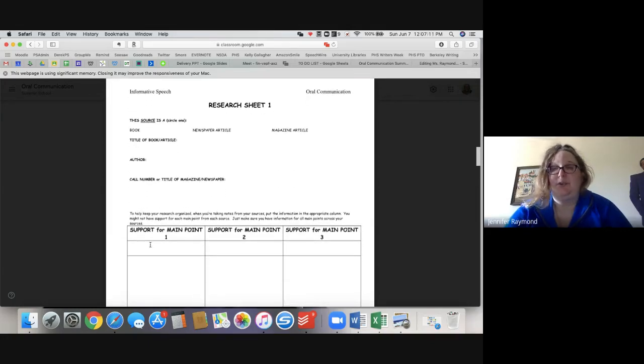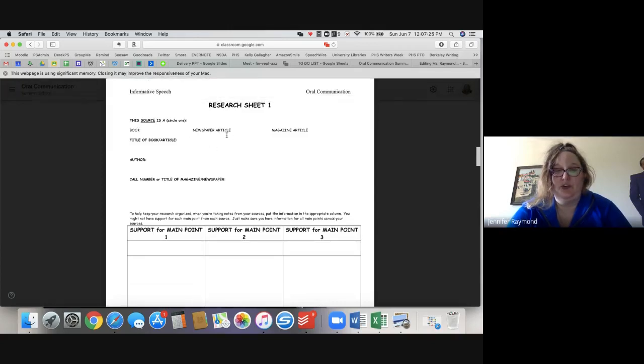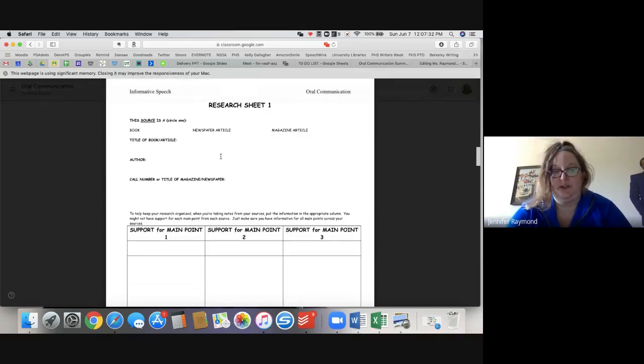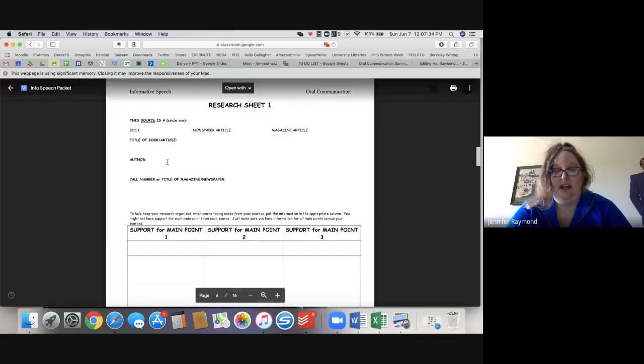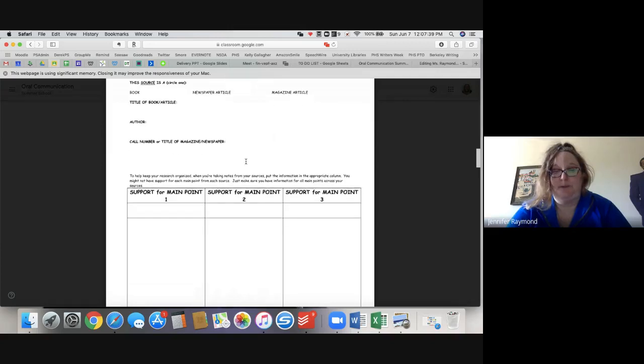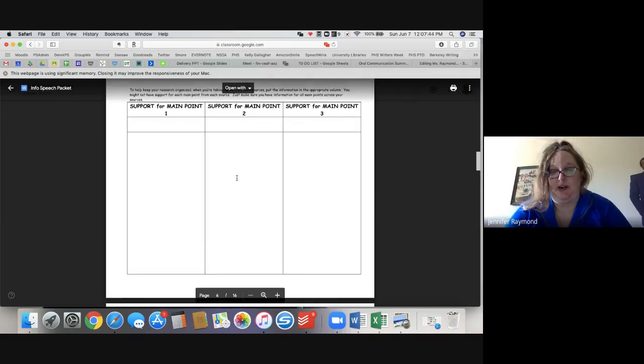So after you do the library tutorial, you will do 3 research sheets, one for each of your sources. And you're going to identify at the top whether your source is a newspaper article or a magazine article. It's going to come from some sort of database. So it's going to probably be one of those 2 things. You're going to put the title and the author, the title of the magazine or newspaper. And then here is where you're going to take notes from the article.